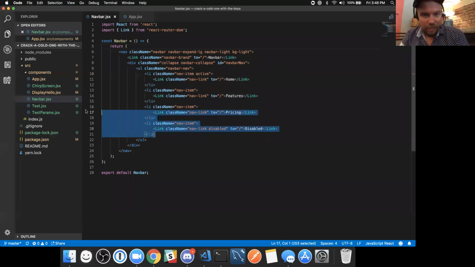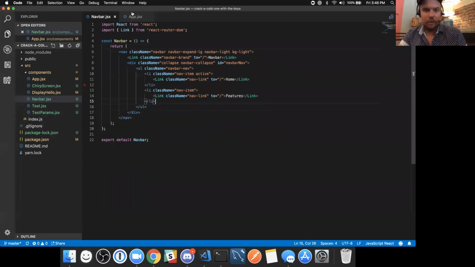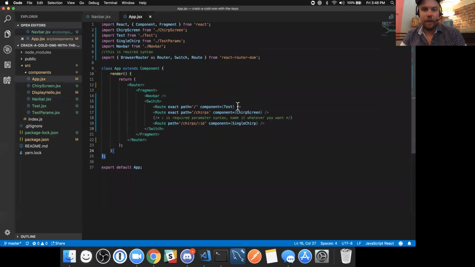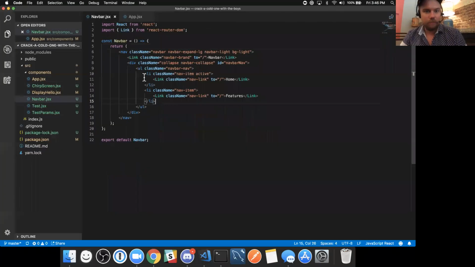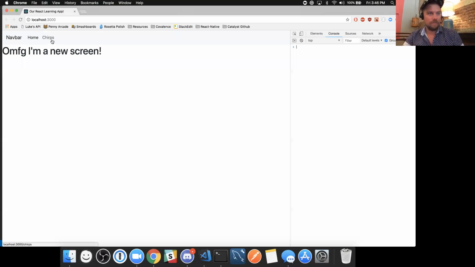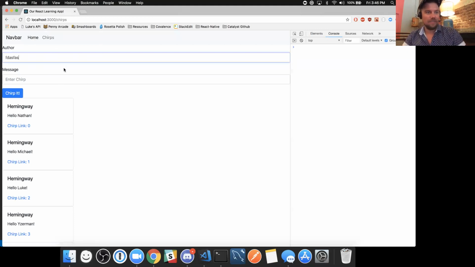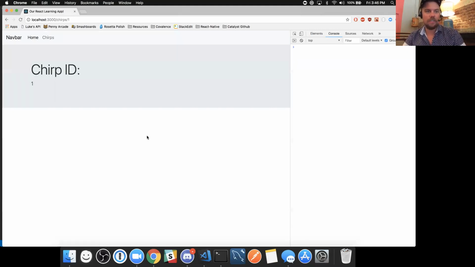We will not need the last two because we currently only have two places to go that don't require a specific route. Slash is the home screen, and slash chirps is the chirp screen. So let's do that. Home goes to home. We all agree that works. Slash chirps will be a link that says slash chirps. All right, you ready? Let's do it. Nice. Everything still works as expected.